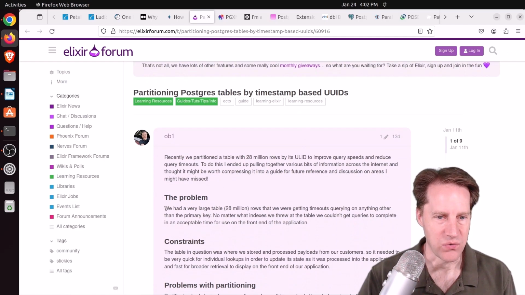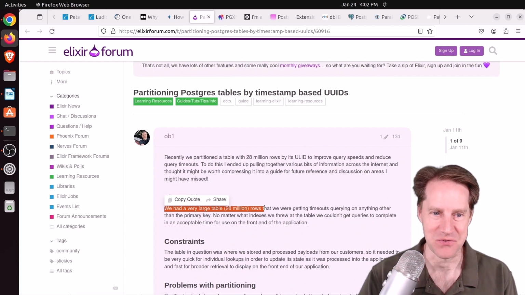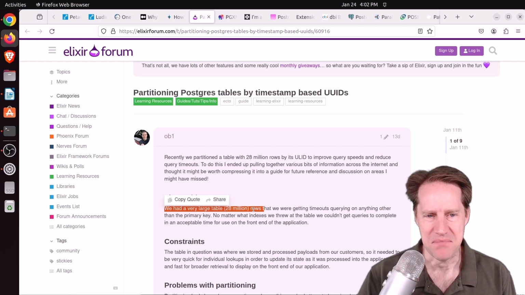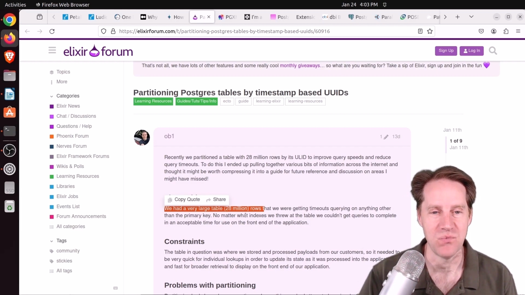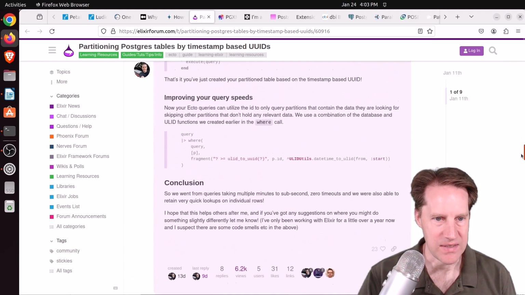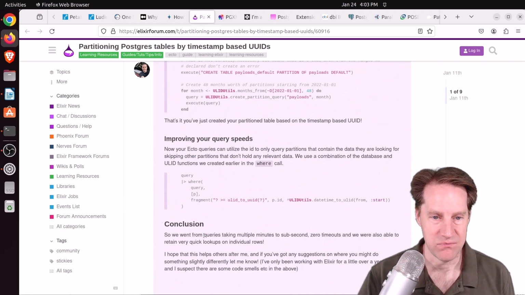And again, he said, quote, "We had a very large table, 28 million rows." So again, that reference of about 20 million was really large. So I just thought that was interesting. But they were getting timeouts on querying anything other than the primary key, to which I'm thinking, 28 million is not really large, and what perhaps was going on? There was probably an indexing solution to resolve this, but they went ahead and went forward with partitioning by UUID. And they describe how they did it, and they said queries went from multiple minutes to sub-seconds.